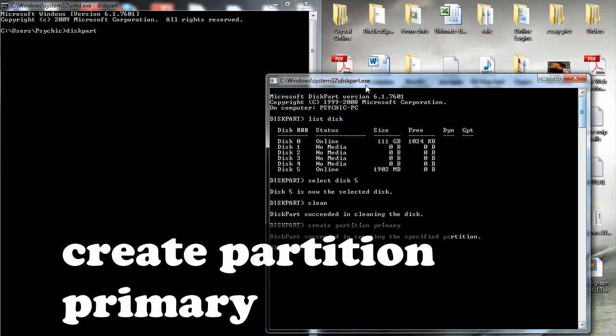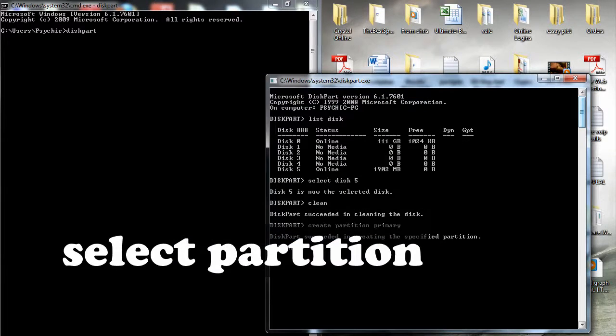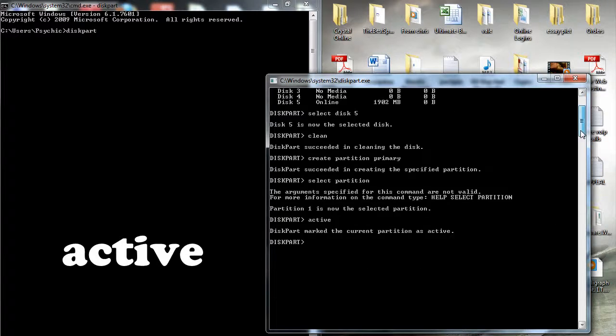Since it's already created the partition, now we need to select that partition. So write select partition 1, press enter. Partition 1 is now the selected partition. So now make it active. Just type active. DiskPart marked the current partition as active.